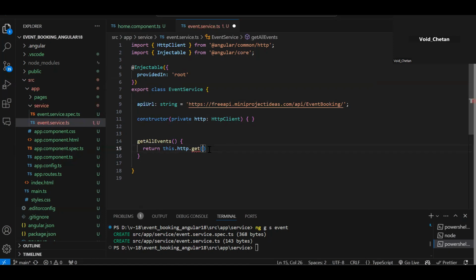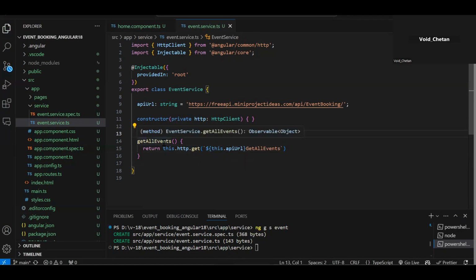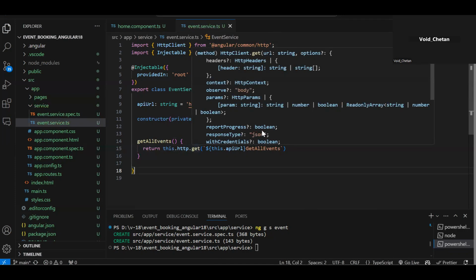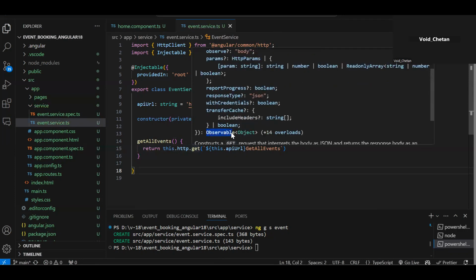What is the common part? Now here I'm going to use a template literal, dollar curly bracket this.apiUrl. Then we need the method name, that is GetAllEvents. So this is the method name, so this will go over here. Slash is already there, so you just need to add the method name. So this function is responsible to make an API call, and whatever data we get, it is supposed to return that. So you can see the return type of this method becomes Observable, because the get method returns the Observable type of data. You see over here.